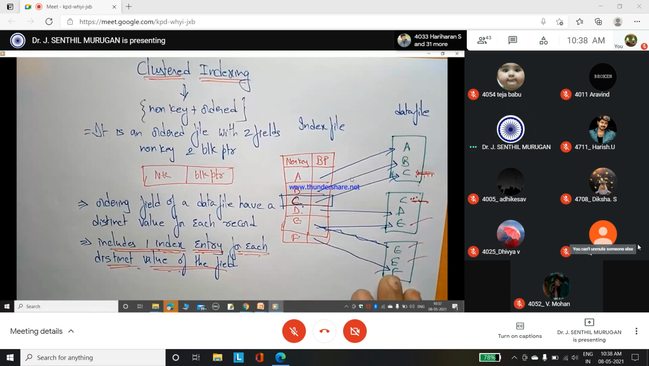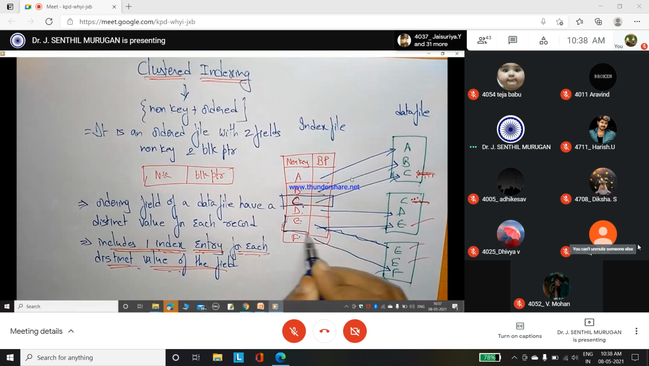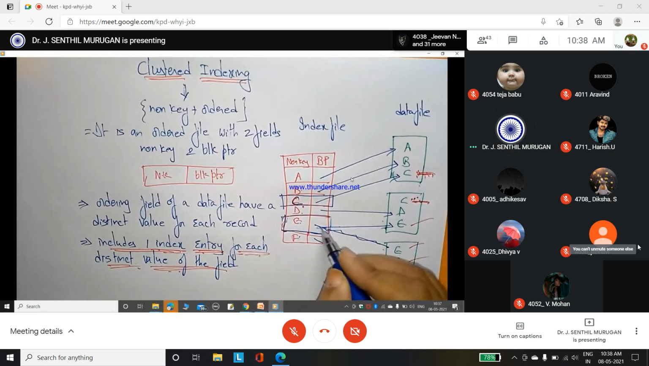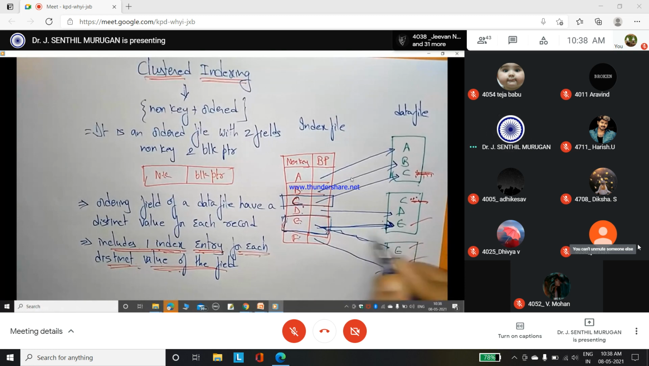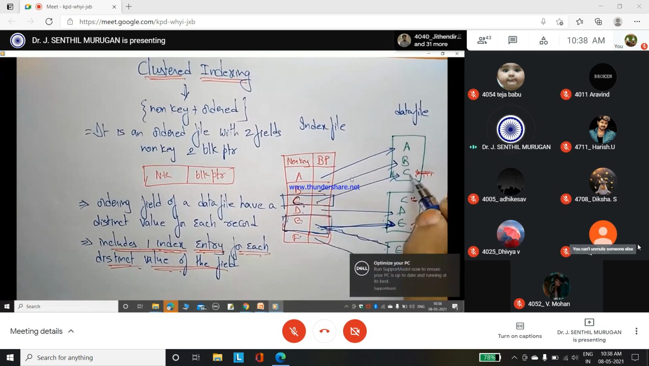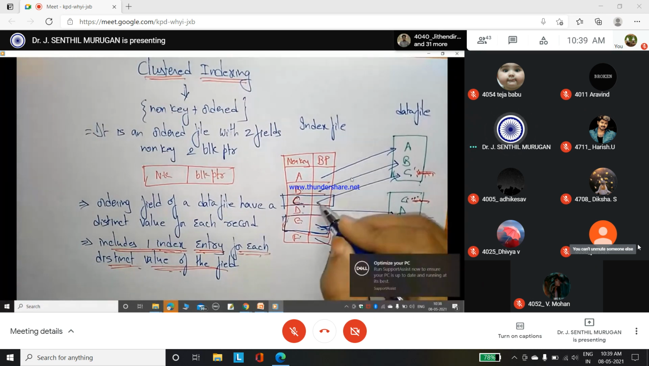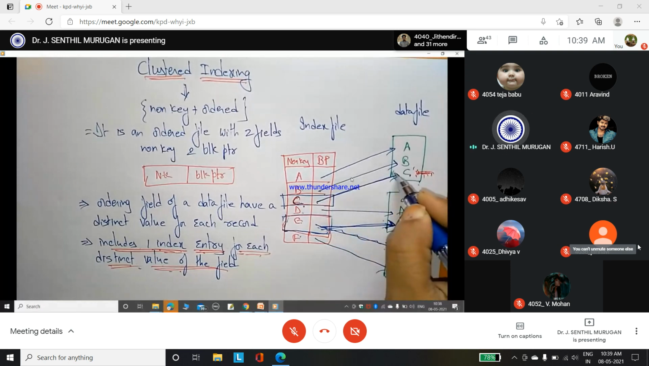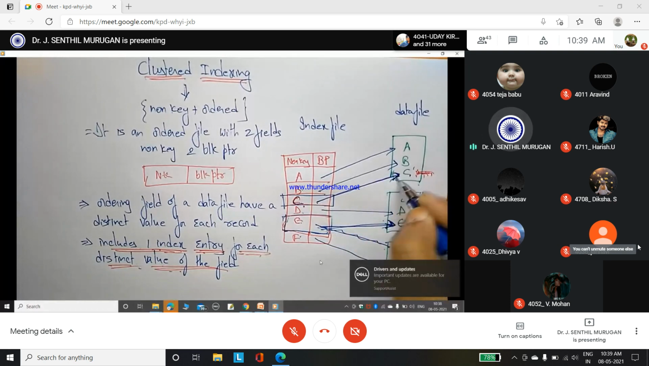E. Okay, not 3 entries, 3 records are there in the blocks. So here also we are having only one index entry for that E. Only one index entry for these 3 records. It points to the first non-key value. So whatever the non-key value that first appeared, it points to that only. Here also, we are having 2 C's. So whatever the non-key value that appears first in the block, that will be pointed.